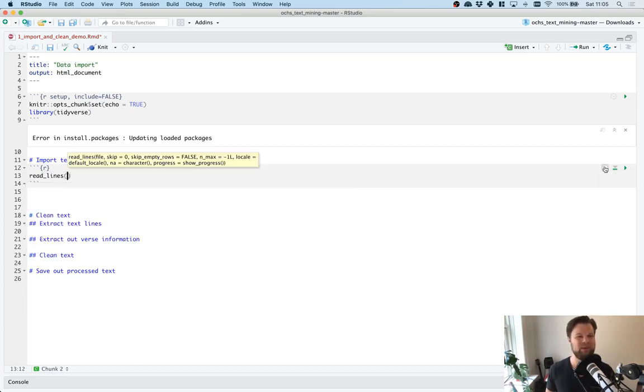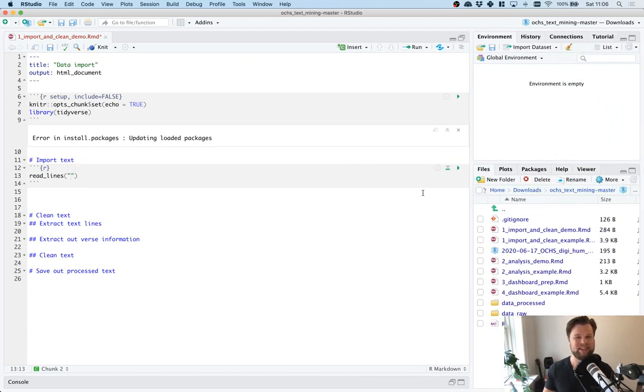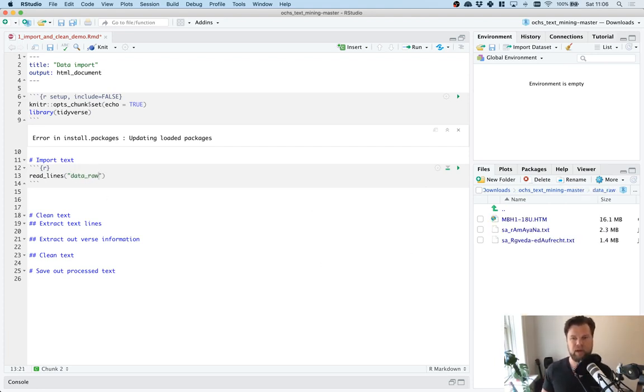So I'm going to use this function that's called read_lines, which, as you might have guessed, will be able to read in a text line by line. So we are going to read in the text that's in the data_raw folder, and it's called mbh1 and so on. In fact, if I click my tab here, then I'm going to get auto completion. So I'm going to read in this file, which is the Mahabharata.